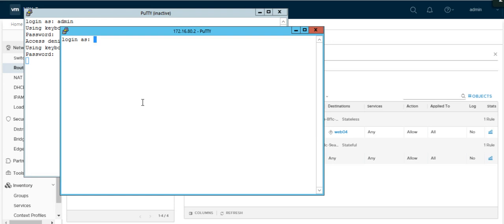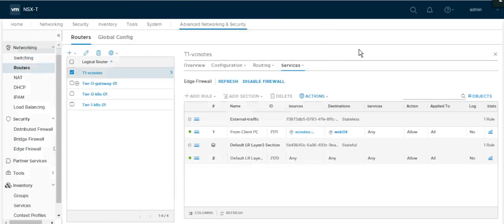Yeah, so it's all about the Edge Firewall. I've explained how you can configure the firewall in your tier 1, tier 0 routers, which are known as Edge.